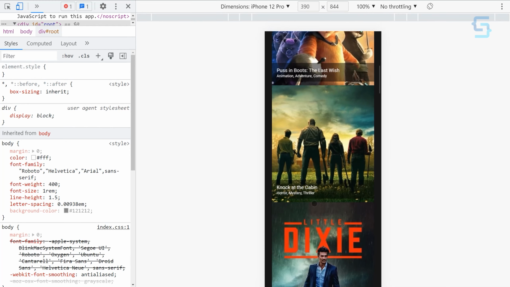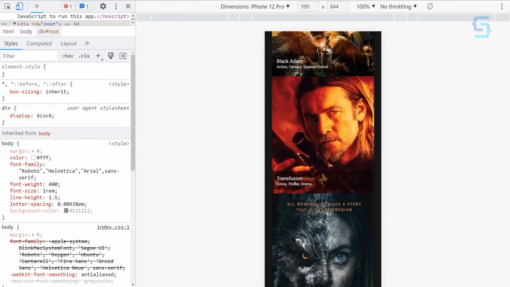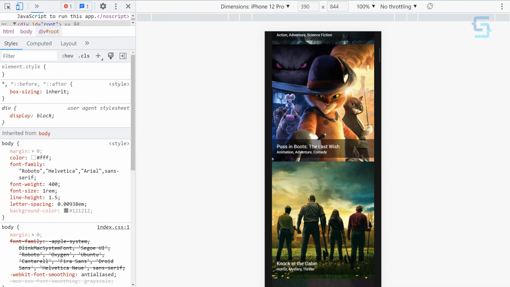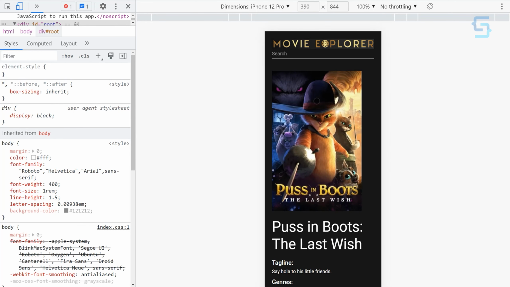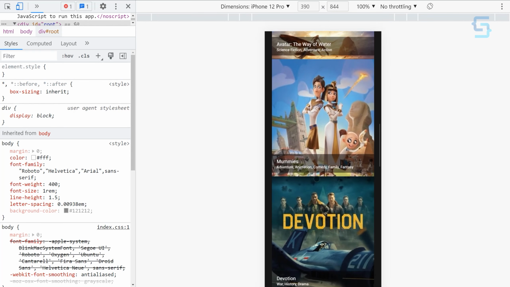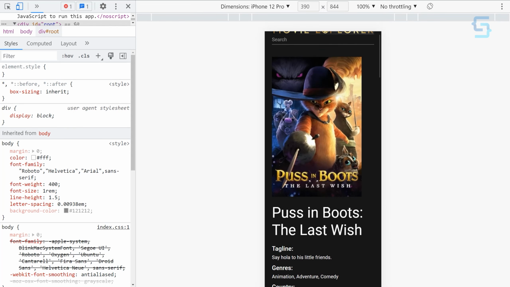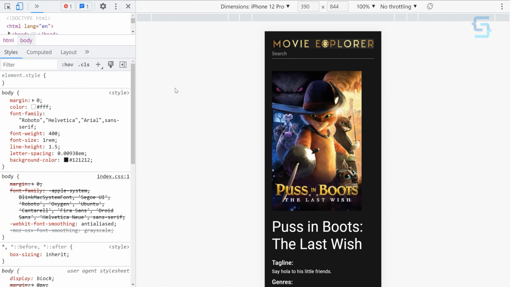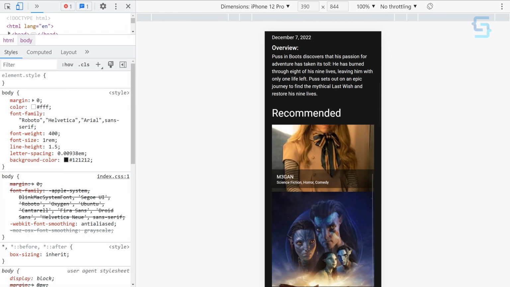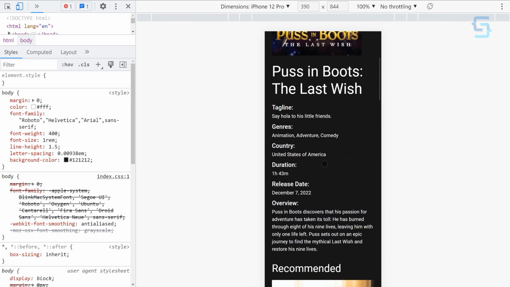Boom. And this now is optimized for mobile devices as well. And let's open up the movie details page. Here, everything looks fine. And here we also have this recommended section as well. Perfect. But the only problem that I see here is that we have no separation in between the items here. So we can fix that easily.